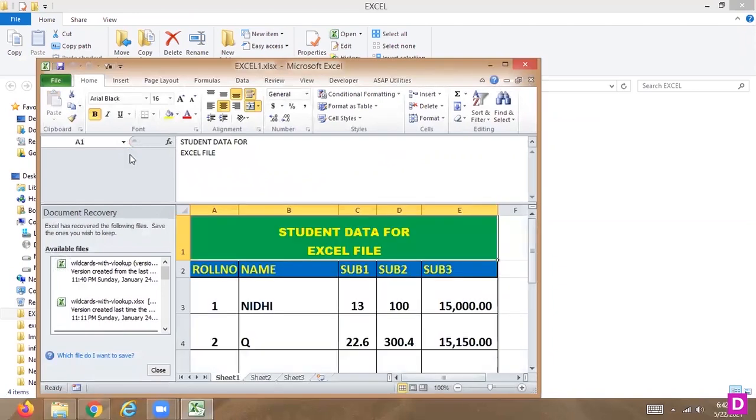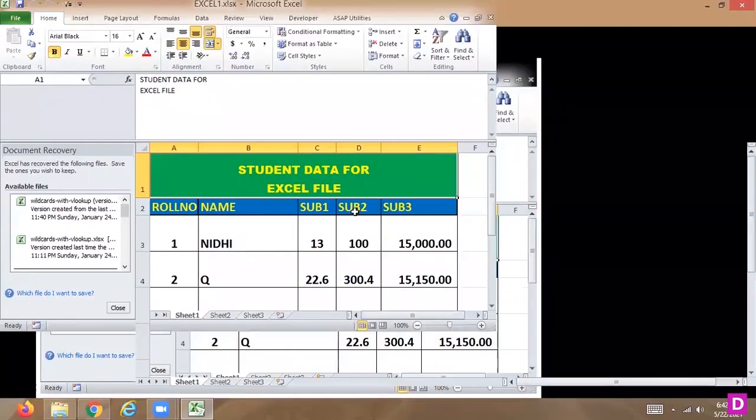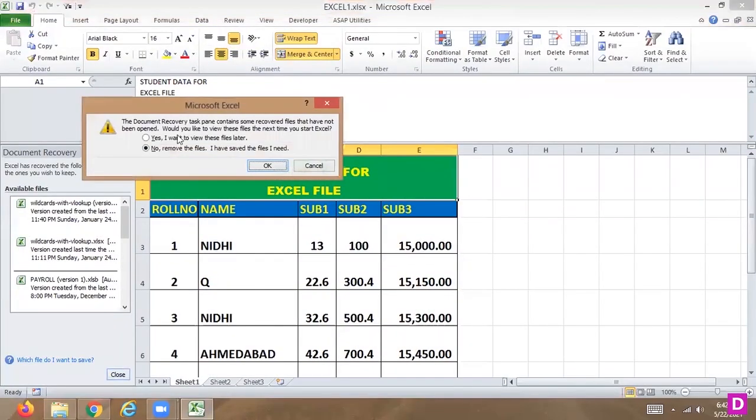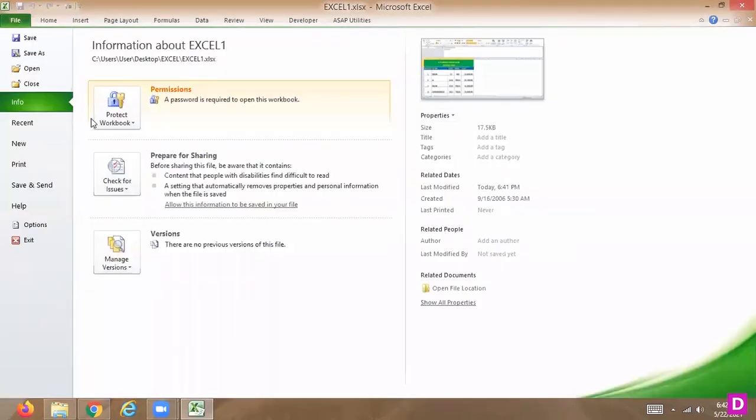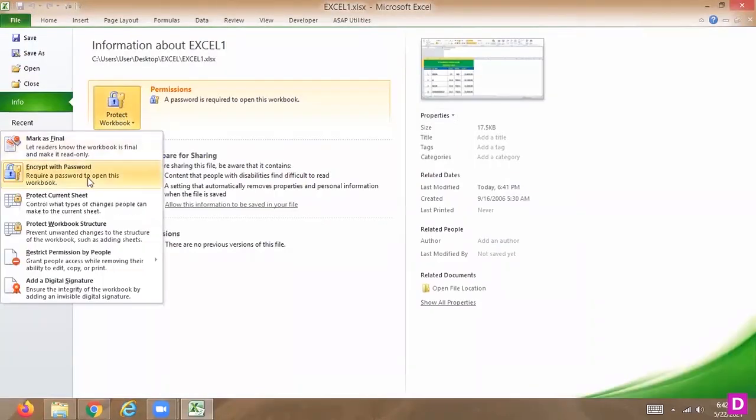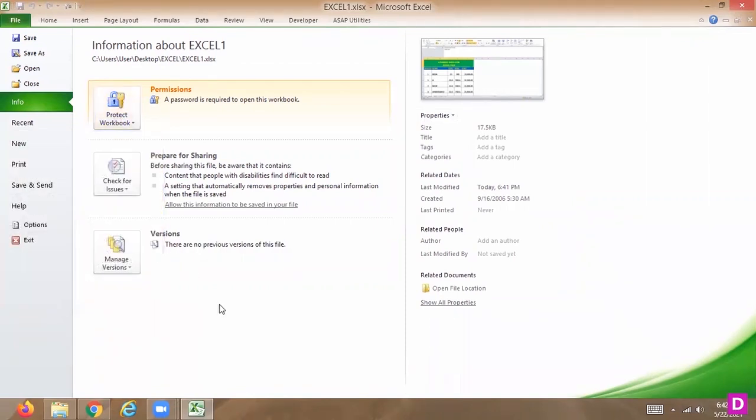Now this file is open. Now you can see your file. This is called protection of your file, protection of your data, and this command is available in your File option. This is Encrypt with a Password. You can see here Encrypt with a Password.